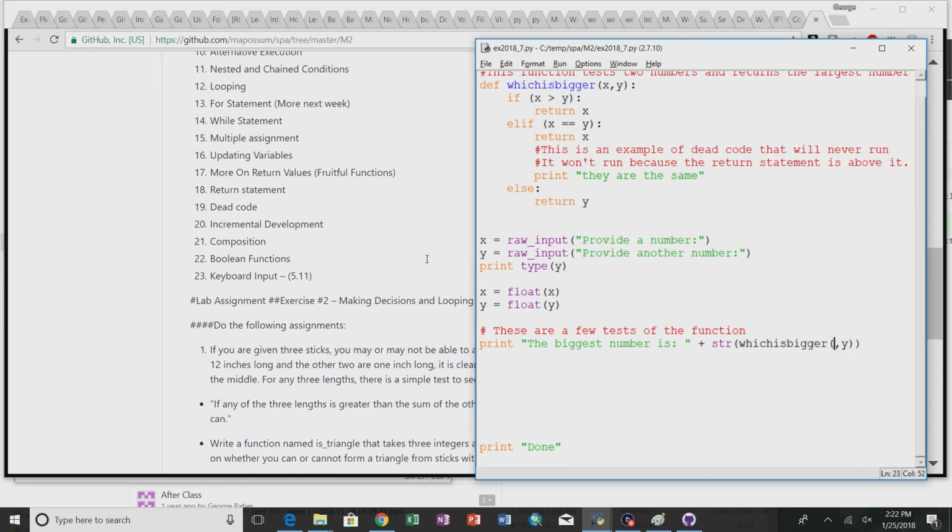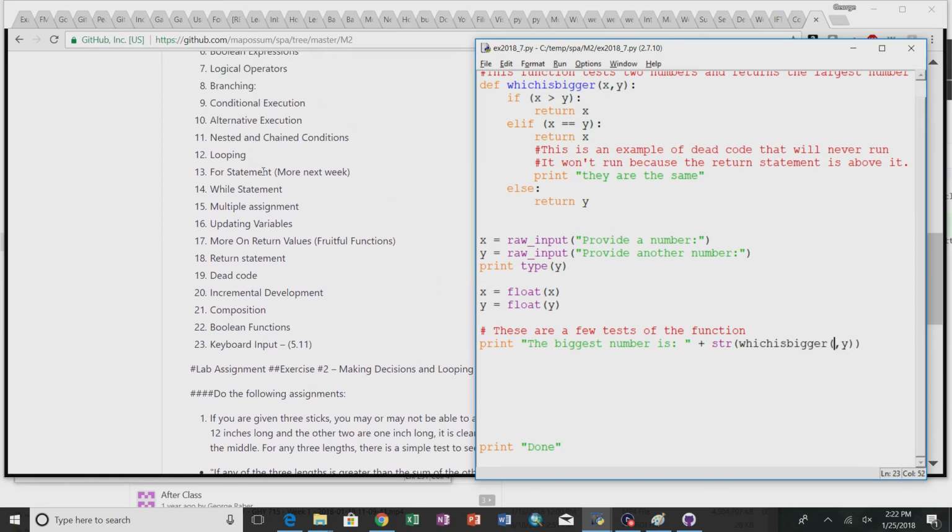So here I want to talk about looping. I'm going to talk about 2 types of looping. We'll talk about a for statement more next week, but we're going to talk about a while statement really quick here before we continue. And a while statement is one way to do things over and over and over.